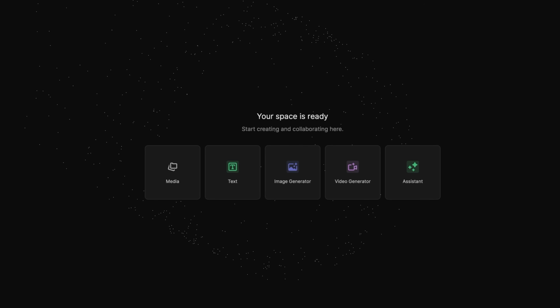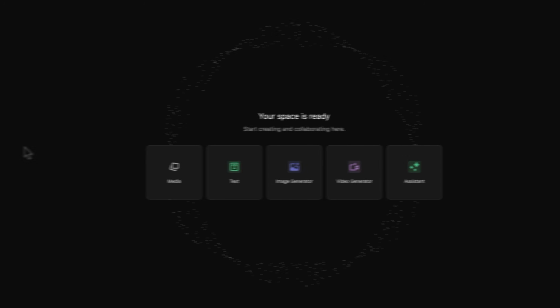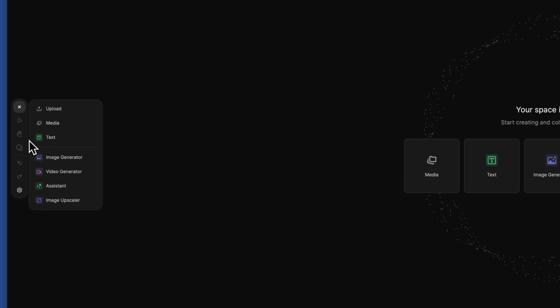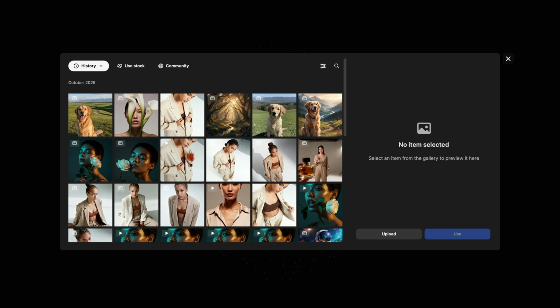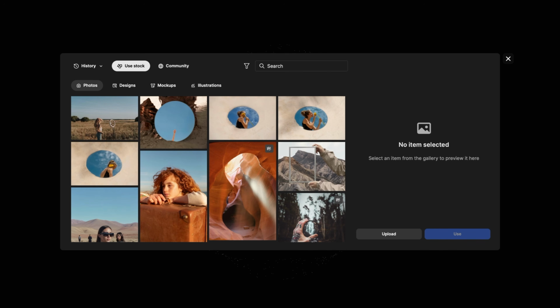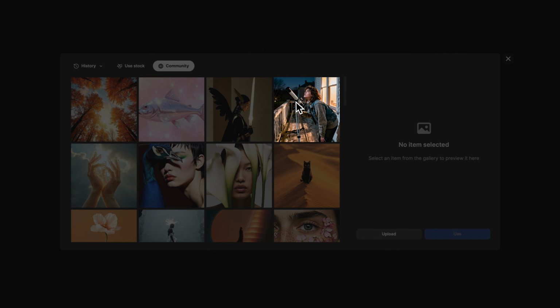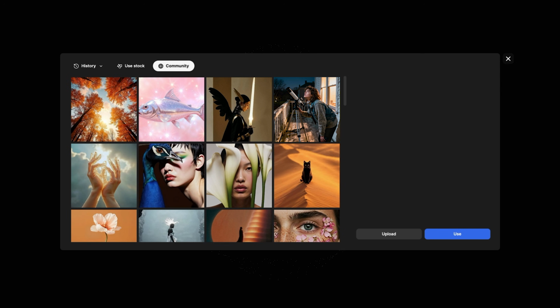Now we've covered the types of nodes. Let's move on to building a simple workflow. From the menu to the left, click the plus. This shows you the nodes you can add. From here, select Media. Here you will find your history of generations, a large library of stock resources, and finally content created by the community. Under the Community tab, select an image you like. Any image will do. Hit Use to create a new image node.